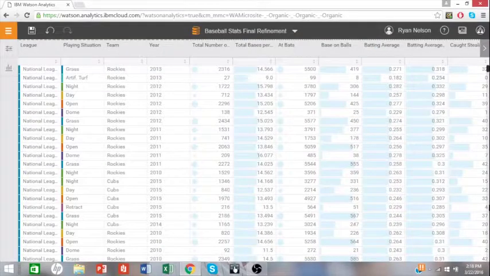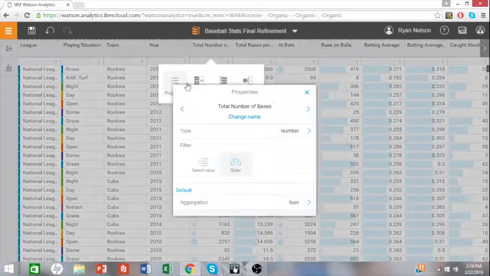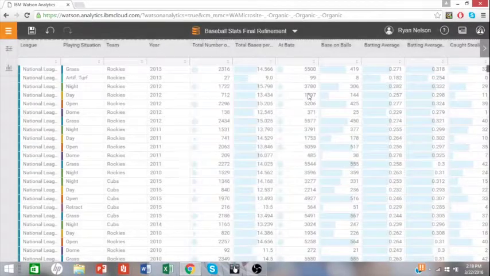For here, in your data set this will normally be named total bases. To switch it to total number of bases, simply click on it, click on the three dots, click on properties, and then change the name right in there. You can change it to whatever you want. Say total number of bases, that's what I did.